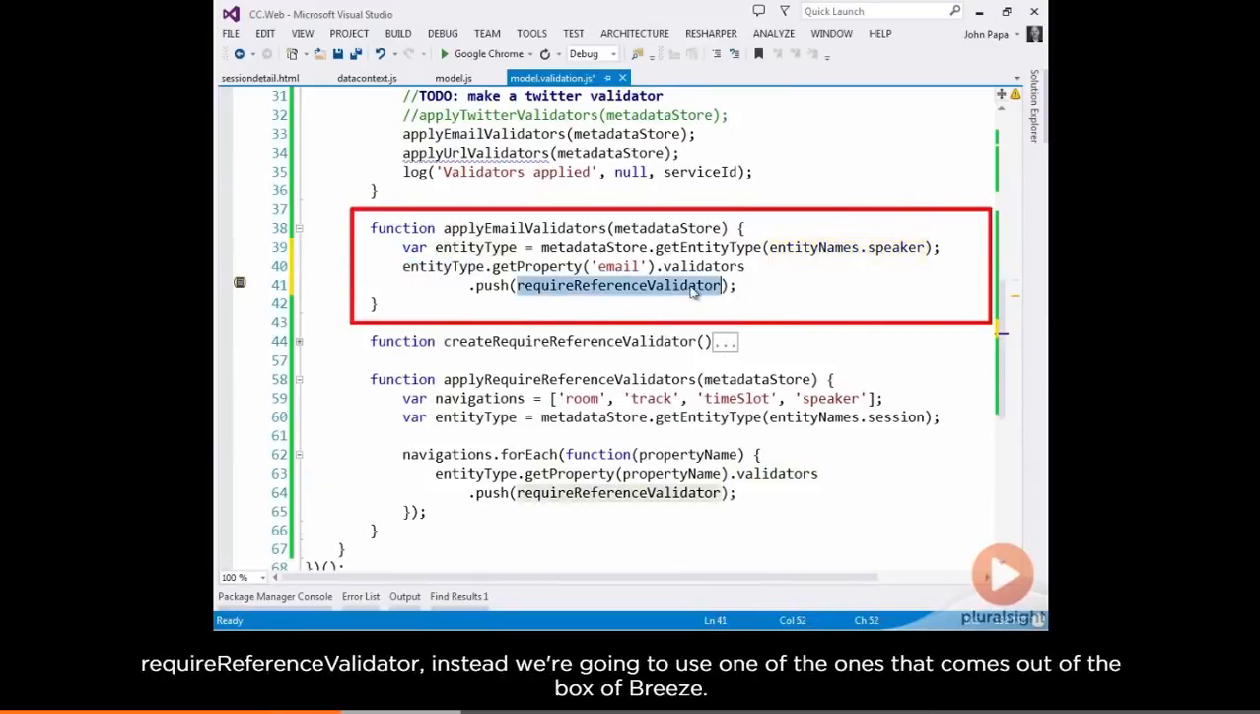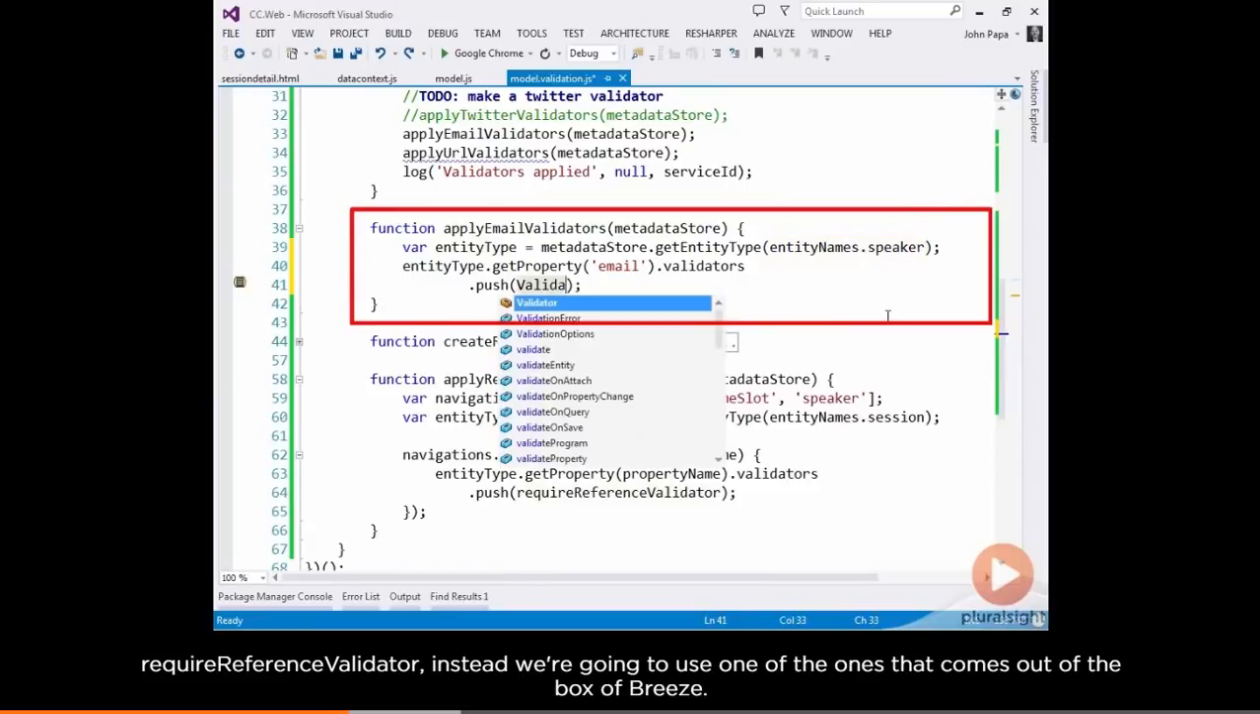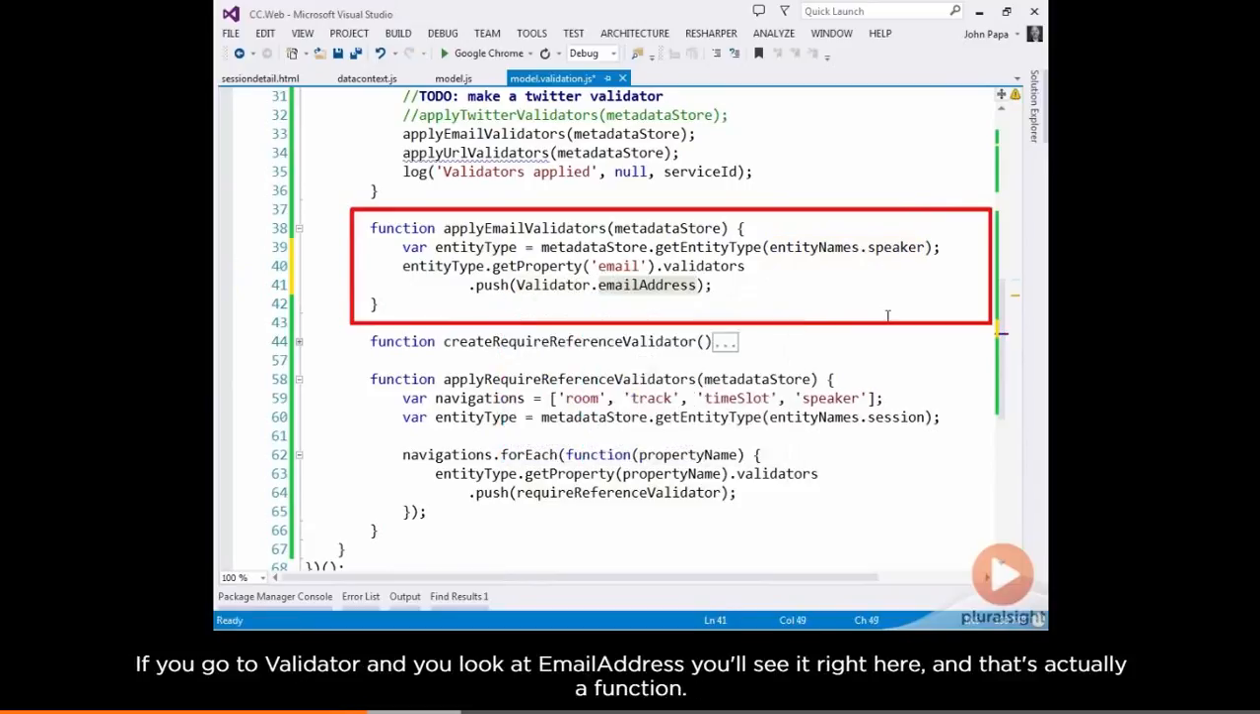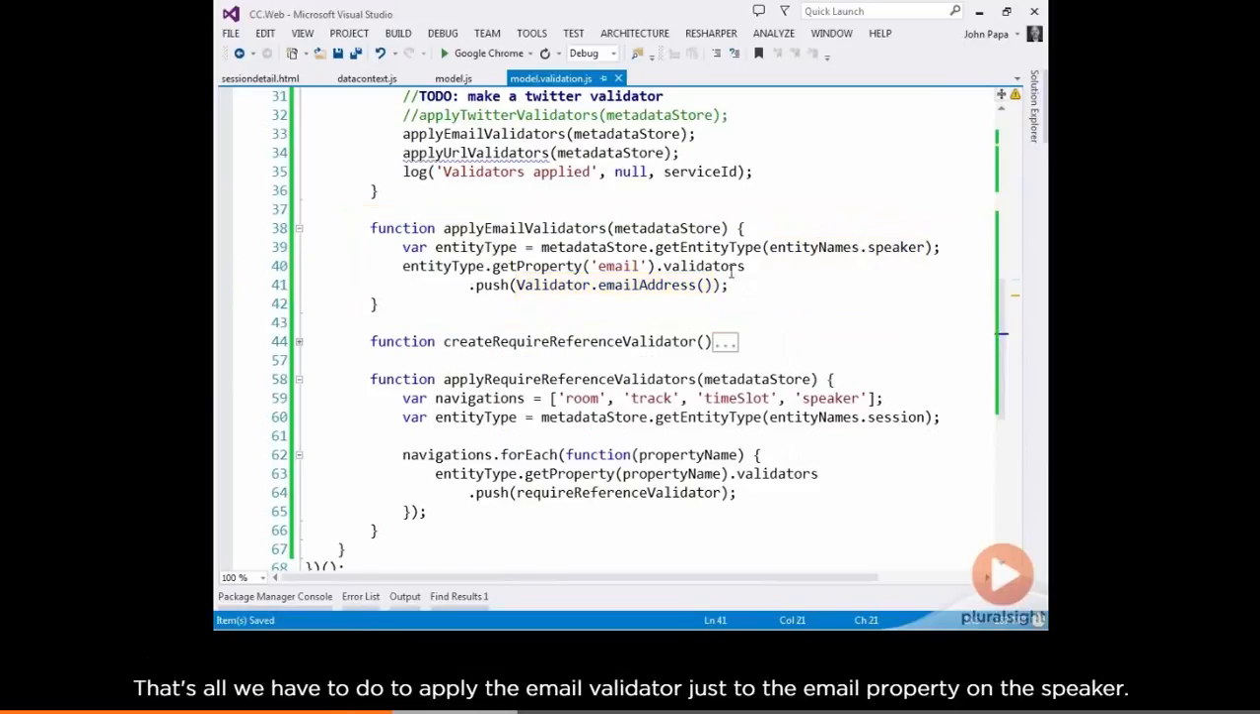And we're not going to apply the require reference validator. Instead, we're going to use one of the ones that comes out of the box with Breeze. So if you go to validator, and you look at email address, you'll see it right here. And that's actually a function. And that's all we have to do to apply the email validator just to the email property on the speaker.